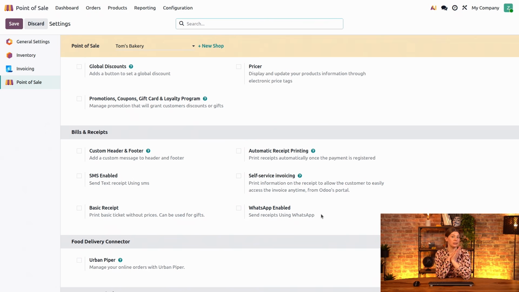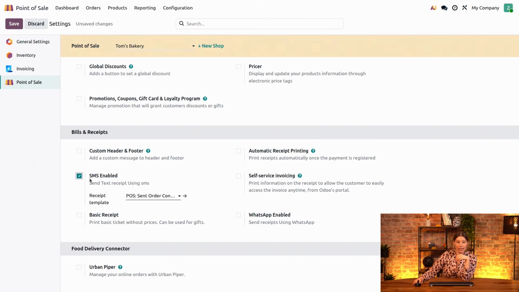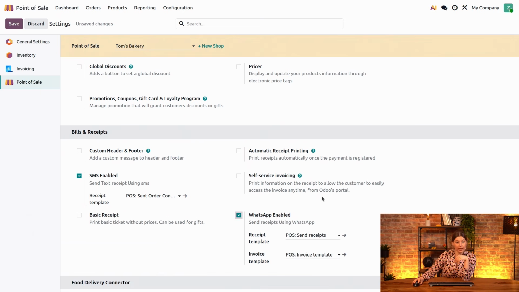Now, note that this option is available in our database because we already installed the WhatsApp module. So if you don't have it in your database, you might need to install the WhatsApp module. You can check out our documentation if you would like to know more about using WhatsApp in Odoo. So for today's demonstration, I will go ahead and enable SMS-enabled receipt sending, and also WhatsApp-enabled, which, again, if you would like to find out more about how to configure those templates, you can check out our documentation.